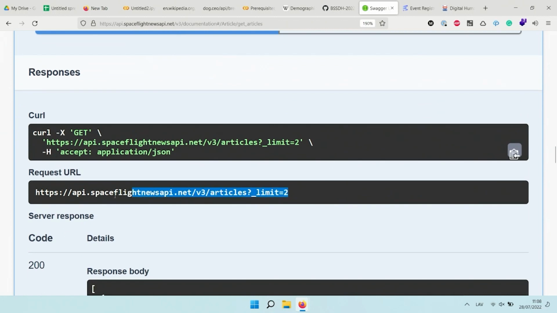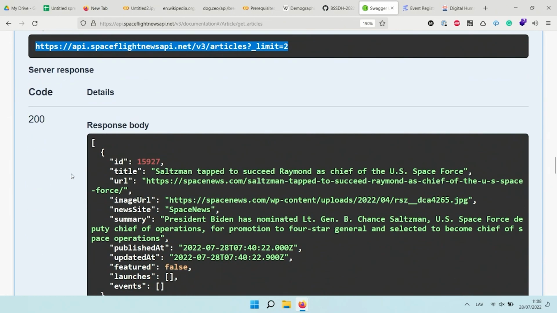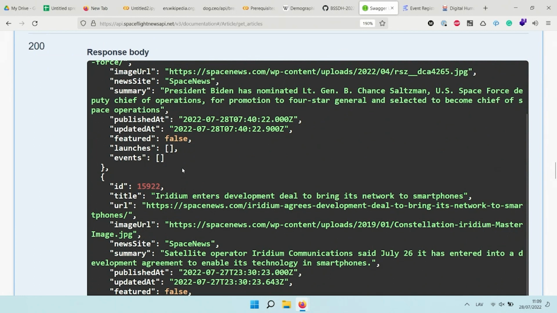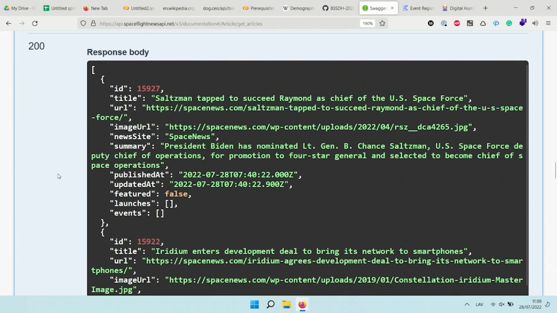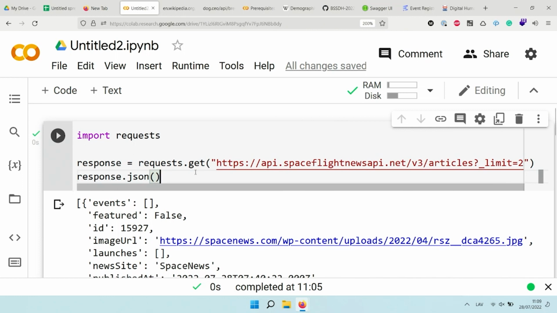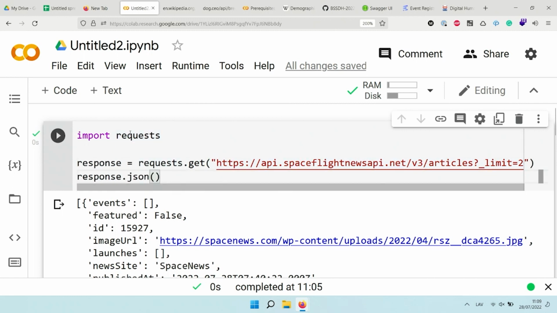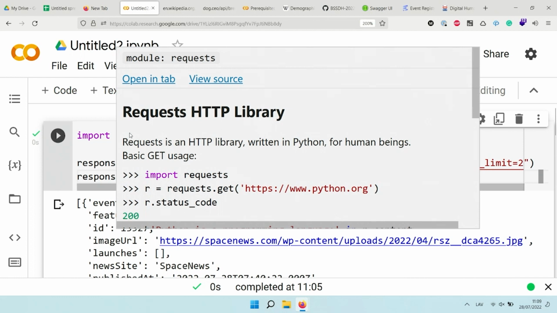And it formulates for me this request URL. This is the URL which I need to input in order to achieve the result I want, the 2 articles about spaceflight. And I receive a response. So here is a response which I can then store, somehow analyze in Python, and so on. To do that in Python, I can use a library called requests. I just copied that URL, and I can get a response JSON, and that's what we did up until now.